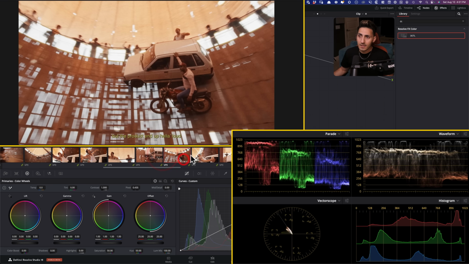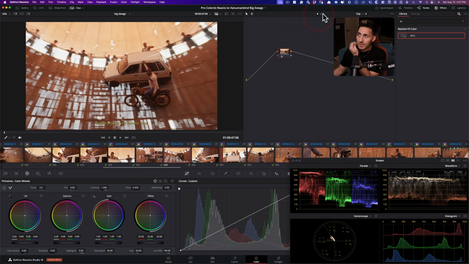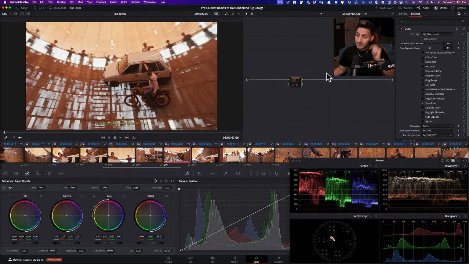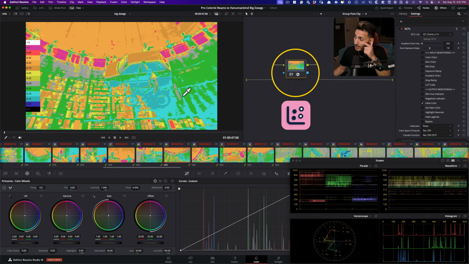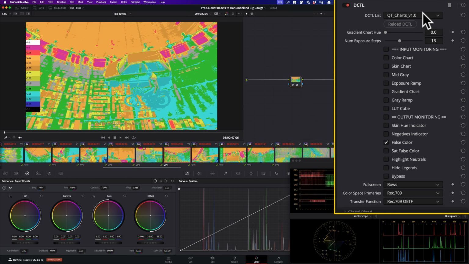From shot to shot. So what I really want to do is like, I want to go and turn on some charts and really look at the data, like what are we getting? So I'm going to be using QT charts.